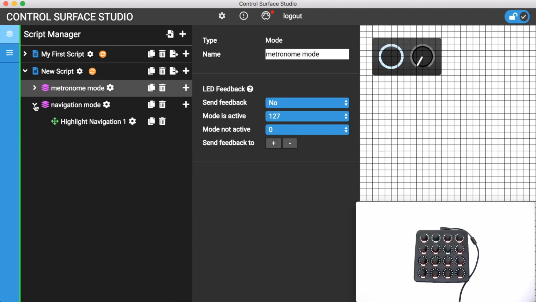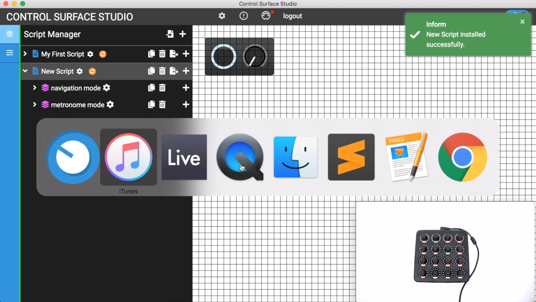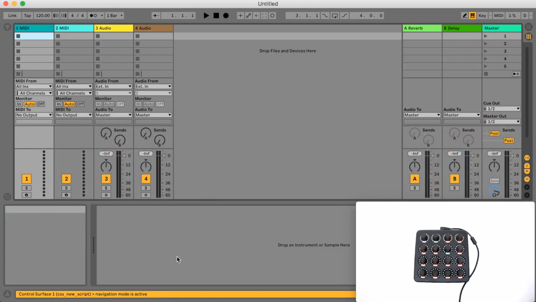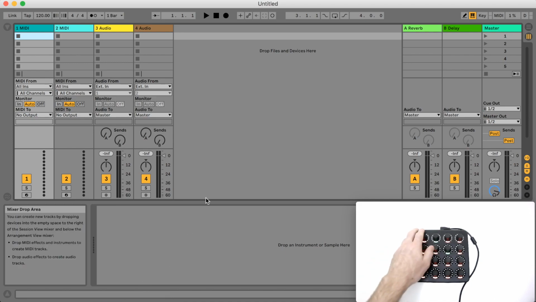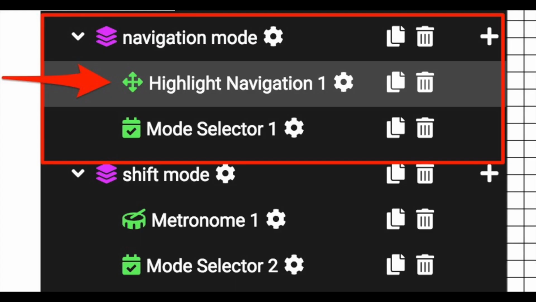Instead of the metronome mode activating when the script first initializes, I want to have the navigation mode activate. I can do this by clicking on the mode icon and dragging it above the metronome mode. Now if I click install and go back to Live, when I reload the session, the status bar tells us that navigation mode is activated. And if I press button 1 on my controller, the track highlight moves to track 4, which is what I have configured in my navigation mode.